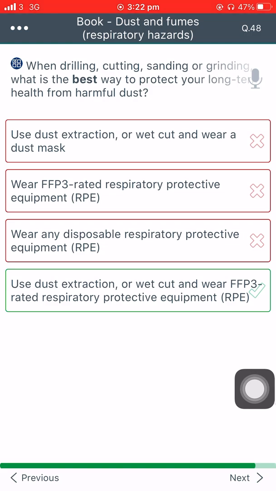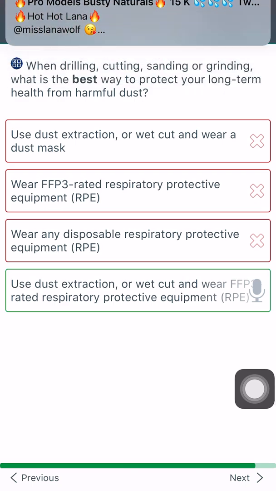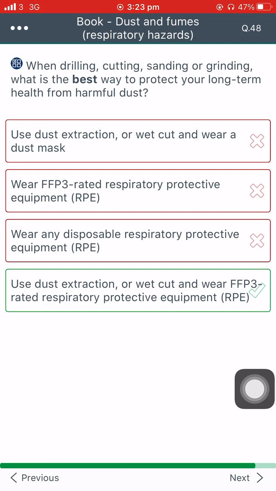When drilling, cutting, sanding or grinding, what is the best way to protect your long-term health from harmful dust? Use dust extraction or wet cut and wear a dust mask. Wear FFP3 rated respiratory protective equipment RPE. Wear any disposable respiratory protective equipment RPE. Use dust extraction or wet cut and wear FFP3 rated respiratory protective equipment RPE.